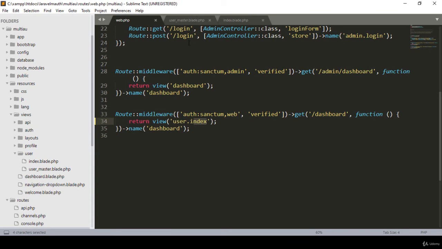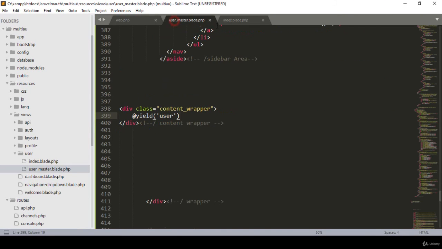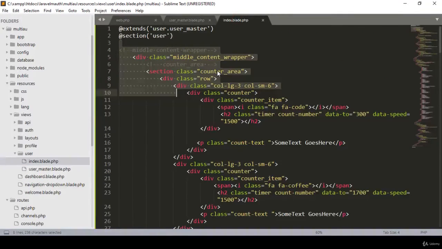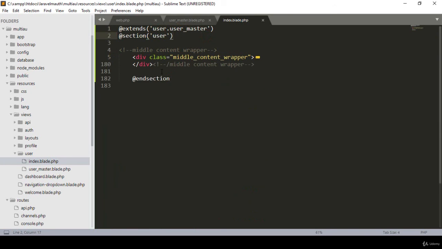So that is our user index, meaning it is now redirected to our user folder and there is the index file. So that is our index file. So this part is loaded. And from this position I get all of our CSS, header, and the sidebar with this user master. Okay, if you want to check it, I will show you, then everything will be very clear to you.